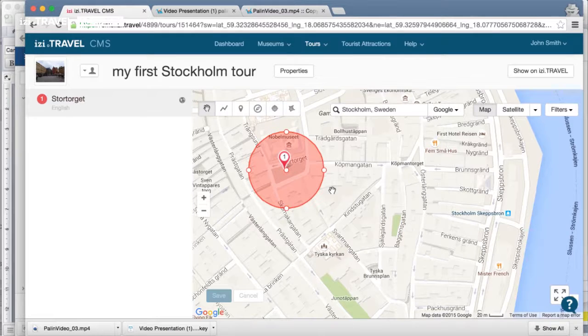Actually, the trigger zone can be of any shape. Let's assume that I want a different shape. So I have to delete this shape first. I click on this trigger zone, and then you may see that the trash bin or recycle bin icon becomes available at the toolbar. So I click on it and confirm that I want to delete it.